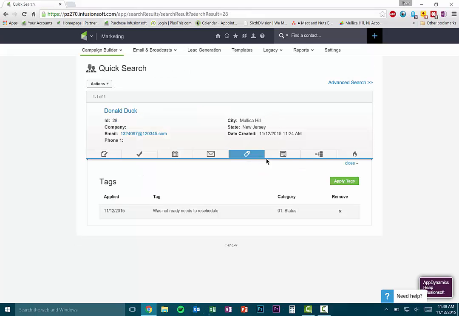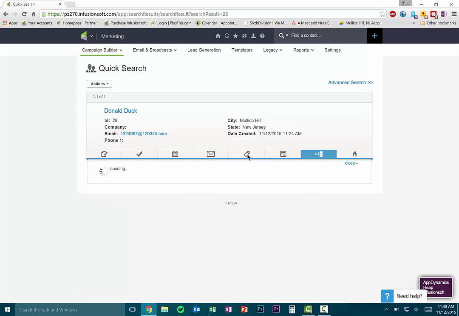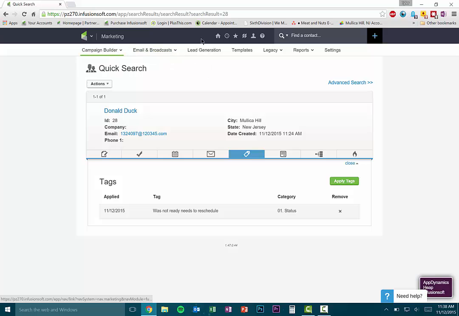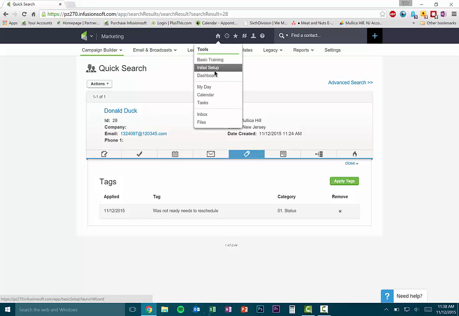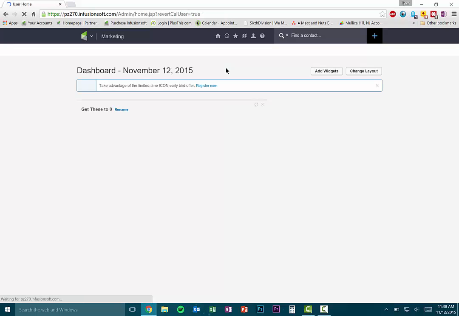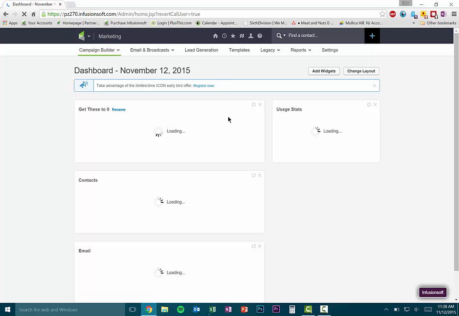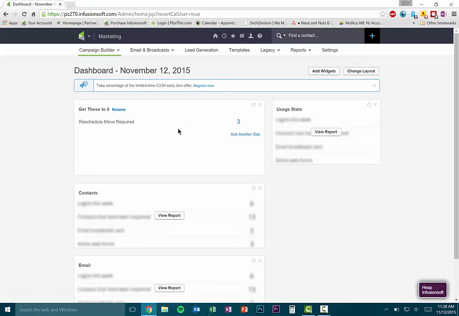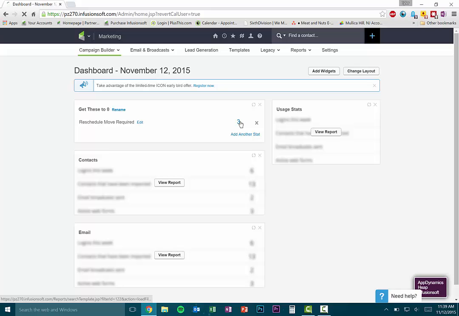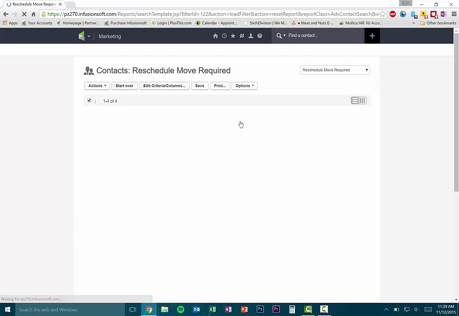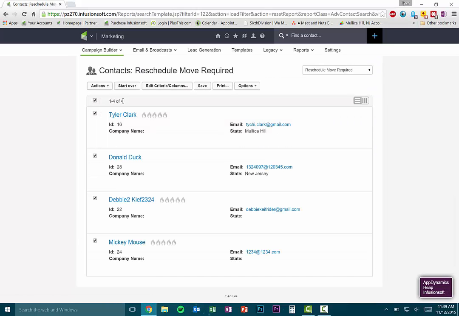So, okay, now you can clearly see that Donald has the "was not ready, needs to reschedule" tag here. And if we go to the dashboard, we should be able to look at him under the "Get these to 0." It said there were 3, but that part of the system just didn't update yet. There are really 4, and Donald Duck is now one of them.